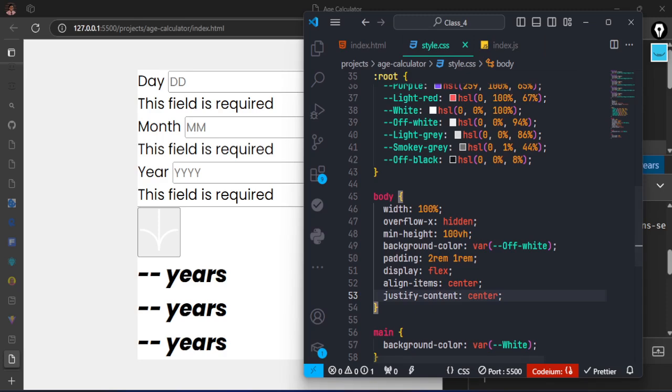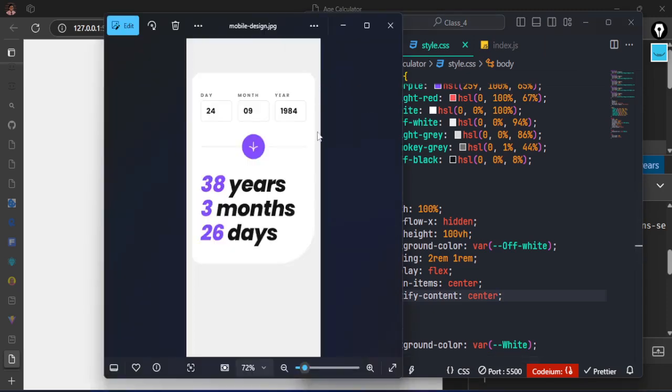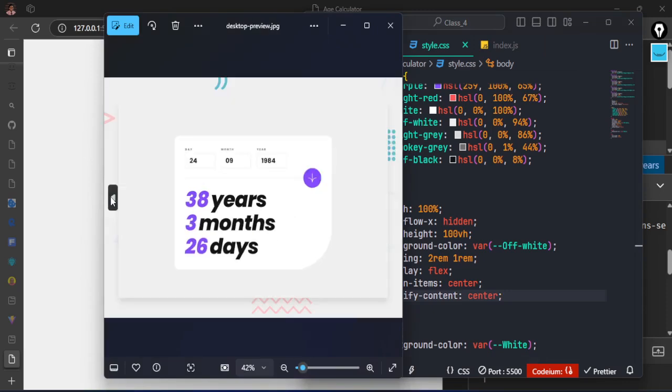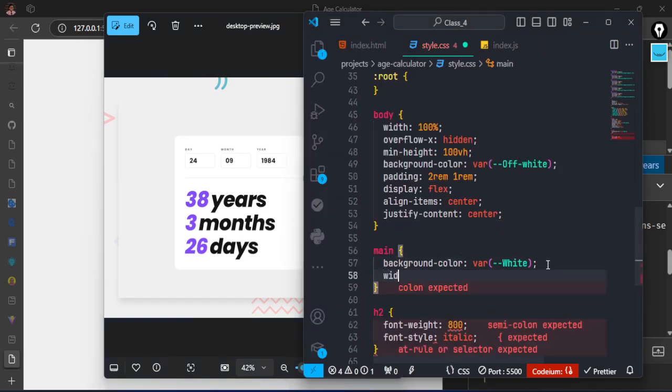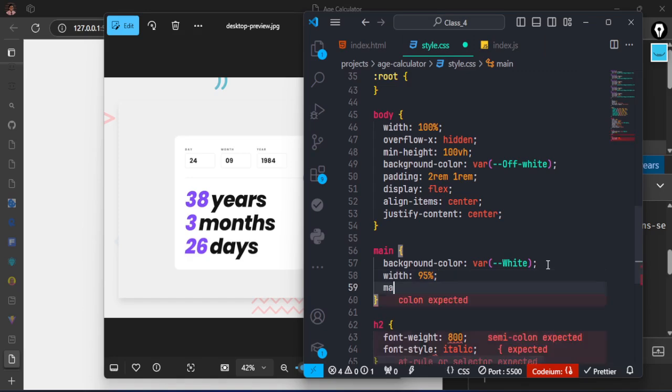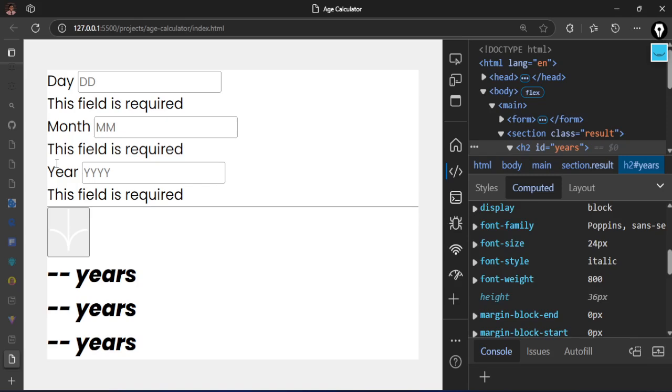So what is the width of this box? On small screen it's around 95%, and on a big screen I don't think it's going more than 600 or so. So the width by default is going to be 95%, but for the maximum width, if I don't specify this on a big screen, it just keeps getting wide and wide and wider.